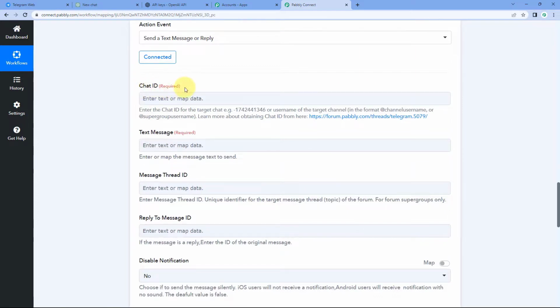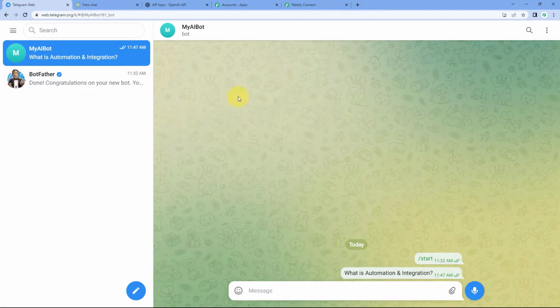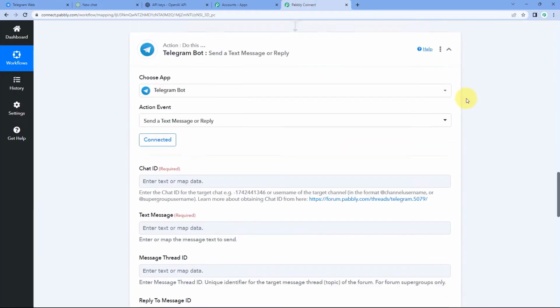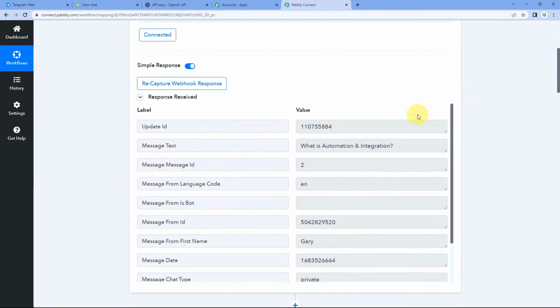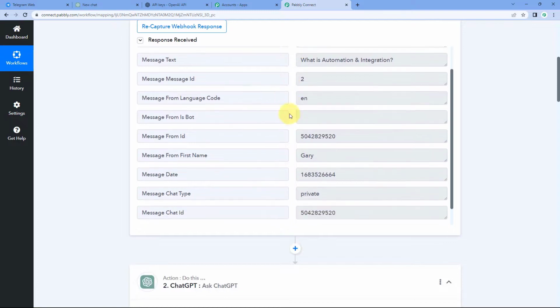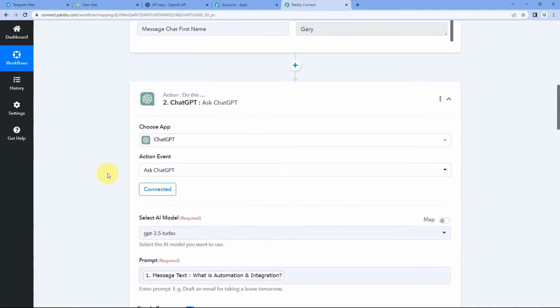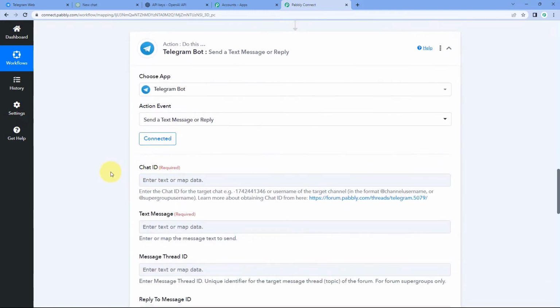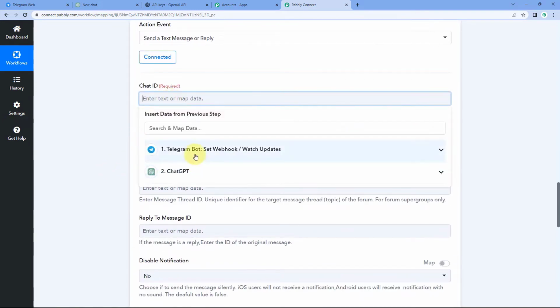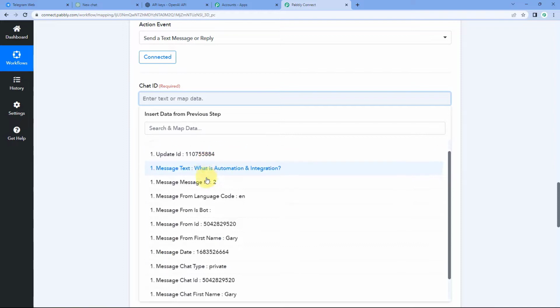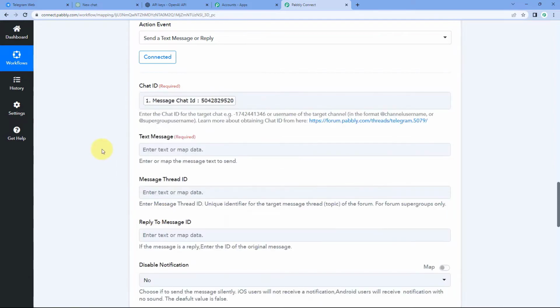That is the chat ID on our Telegram account to whom we want to send the message. So here guys, we have to enter the chat ID of our own account. In the trigger window, when we captured the message sent to this Telegram bot, we received this response of chat ID. You can see over here. So we are going to map this chat ID response from the trigger window responses to this action window. Just click here and from the drop down from Telegram trigger responses, map the response of chat ID.